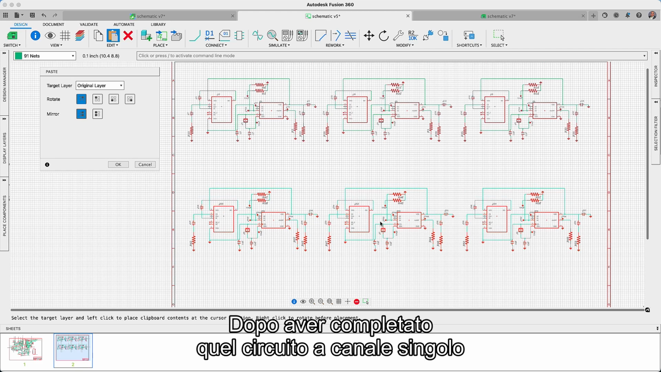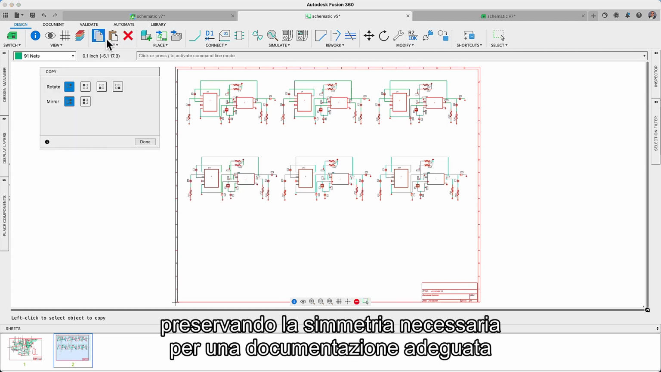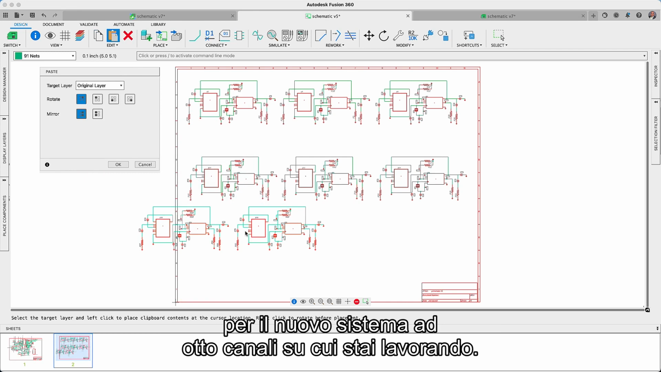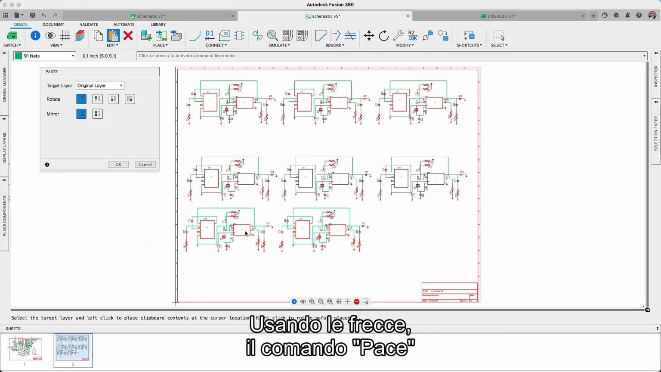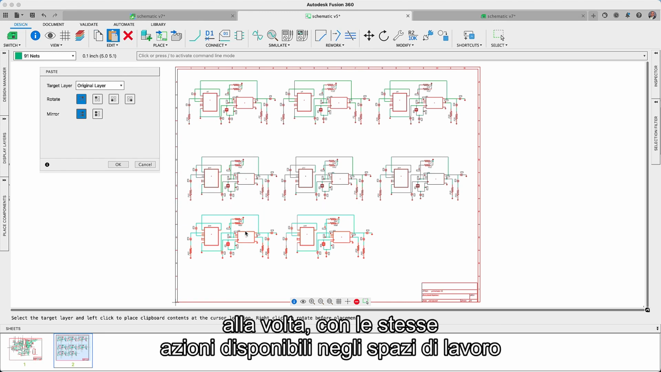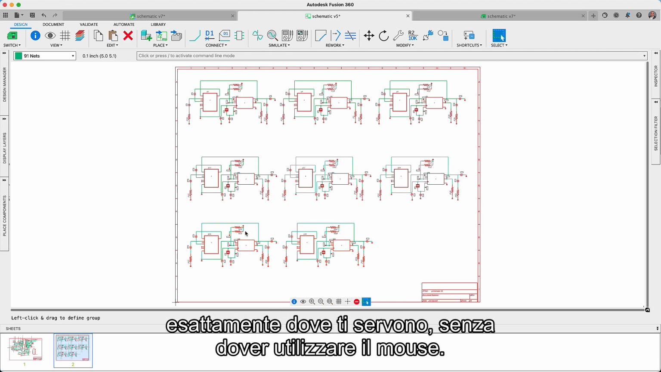After completing that single channel circuit, you can easily copy and paste it 7 more times, keeping the symmetry needed for proper documentation for the new 8-channel system you are working on. Using the arrow keys, the paste command will move the assets one grid point at a time, with the same actions available in the PCB and library workspaces, helping you place your components precisely where they need to go without using your mouse.